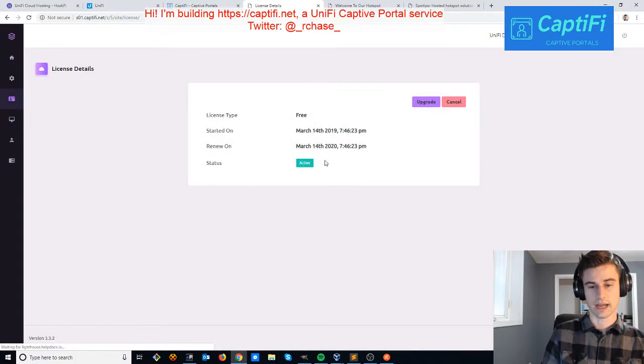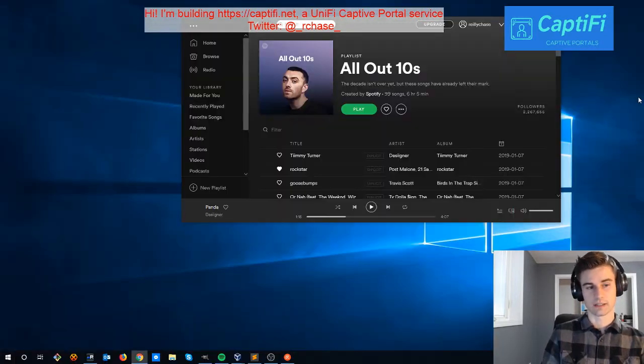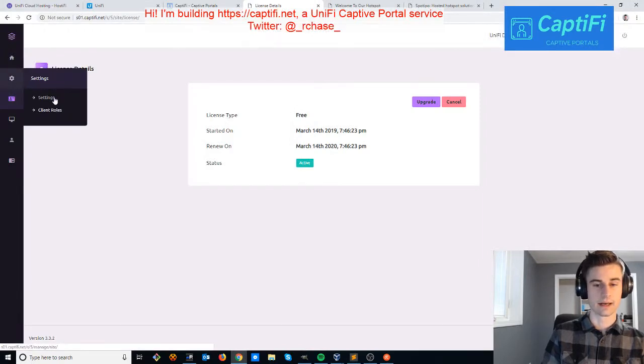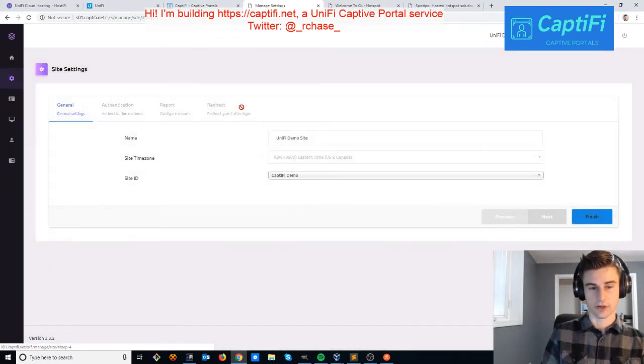This license here, this is just where you upgrade if you want. You do have to subscribe just to get the free license as well. You have to sign up on their website and then click enable free license. And then I've already done that. Over here in settings, this is where you configure basically the login methods and stuff like that.